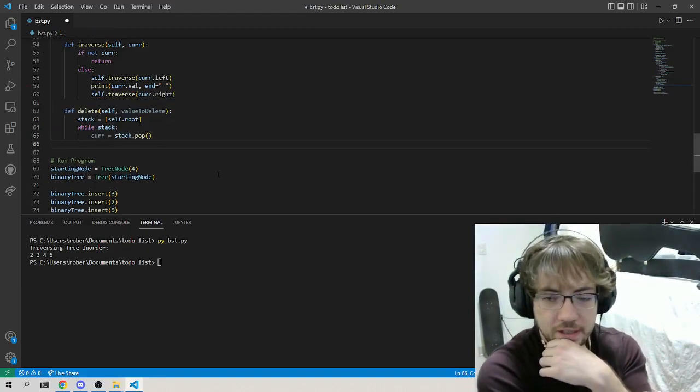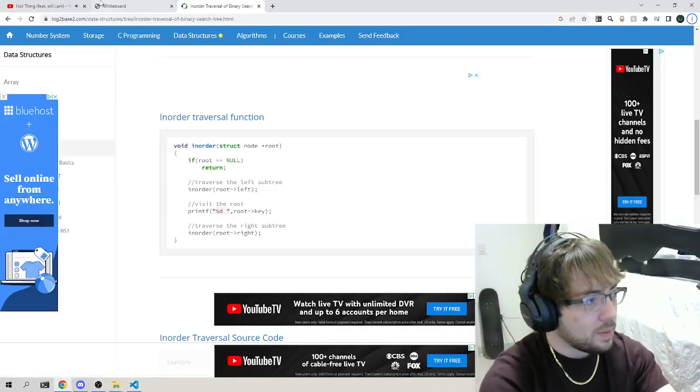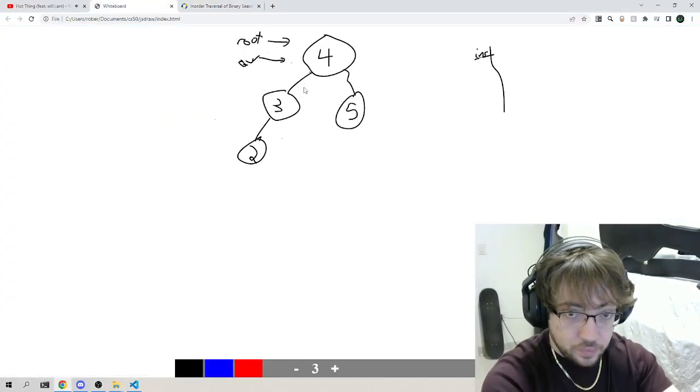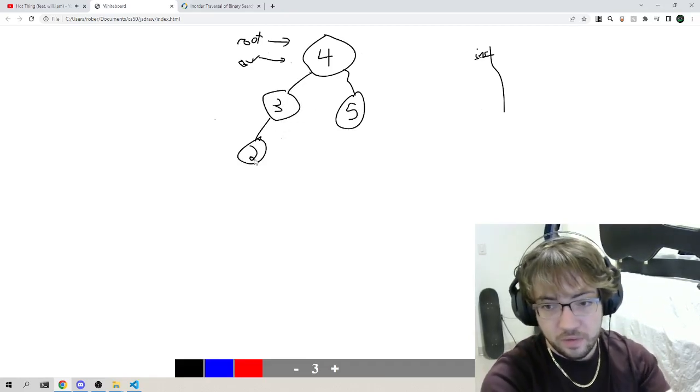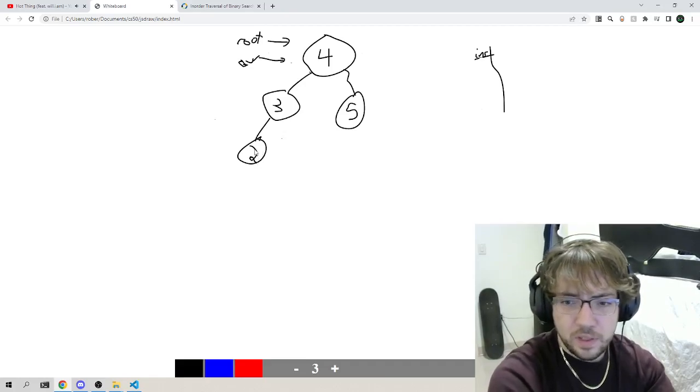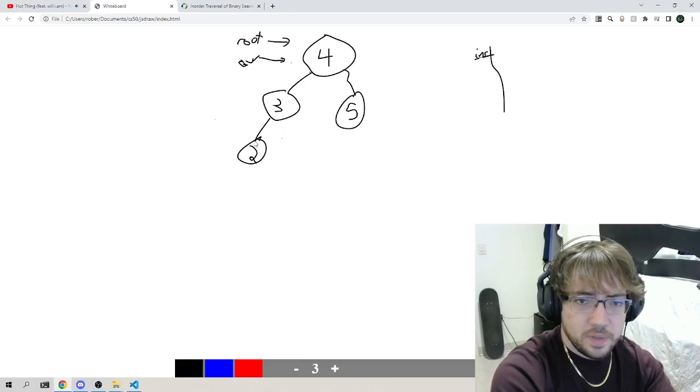So how do we delete a node from a tree? Say we want to delete this 3. If we just delete this node, it also deletes this child reference, doesn't it? But we don't want to lose this 2, do we? We want to keep the 2, right?